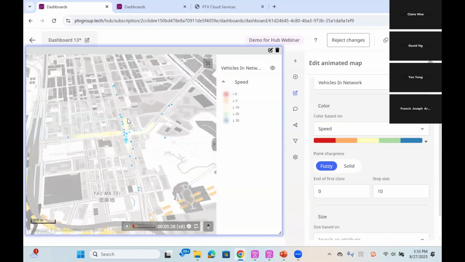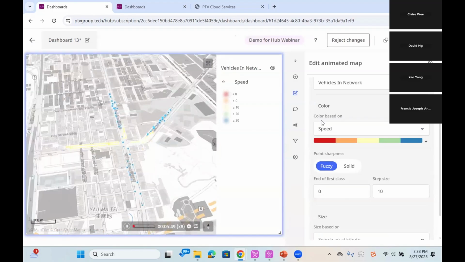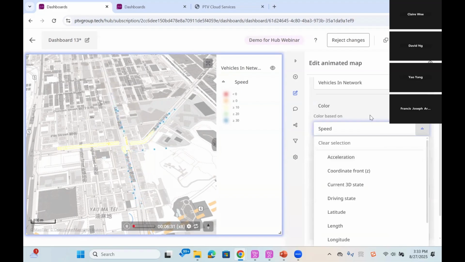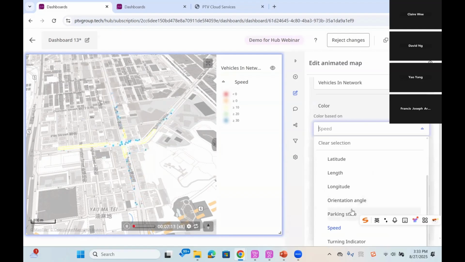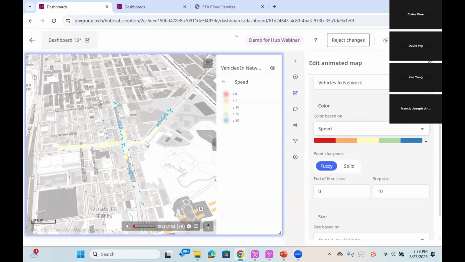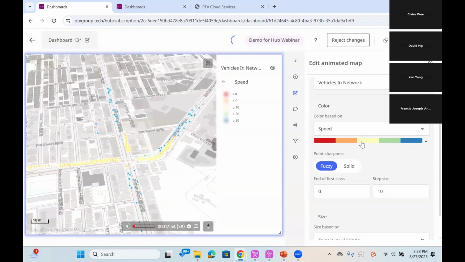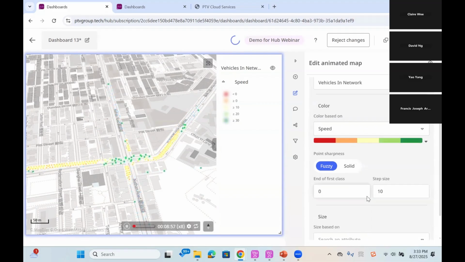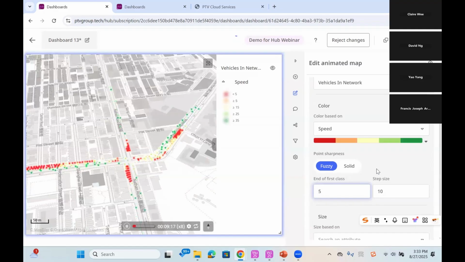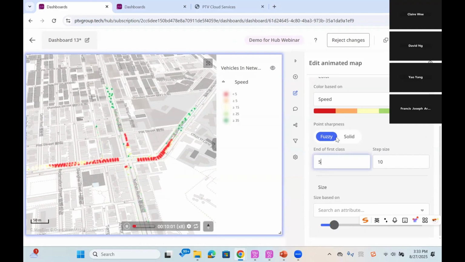And you can see that compared to configuring the visualization in vSIM, configuring the visualization in the hub is much easier. There are a lot of templates and different color templates that you can choose from. Here the attributes and values are uploaded, so we can choose the color based on, for example, the speed. I can also change the number of elements and the different colors that I want to show. For instance, I use this one. You can also edit the step sizes and the first class for the speed display.